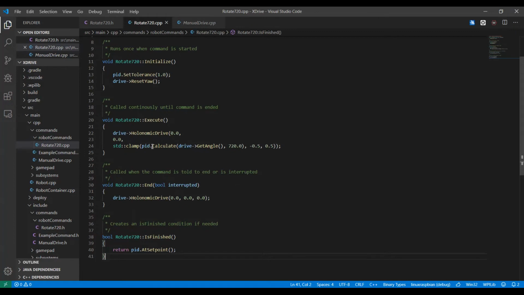And in this case, my PID output is calculating the angle that I'm getting from the NavX, and my set point is 720 degrees. So each time this loop runs, we're getting the current angle and comparing it to the set point. And then it will output what the PID is outputting, so what the actual calculation calculates.